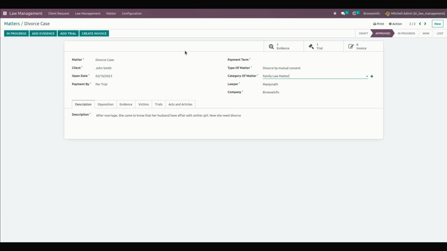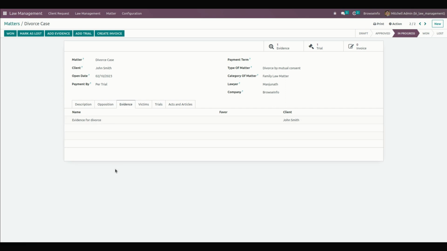Once this is done, the user needs to click on the in progress button to move the matter to the in progress state. Once I have clicked, you can see the status is changed to the in progress state. Also the user needs to click on the add evidence button to add a matter evidence. The user can also create a matter evidence under law management. You can see evidence right away here. And also if needed, in the matter page you can add evidence right away here. Once we have added evidence, you can see the evidence list here at the bottom of the page.